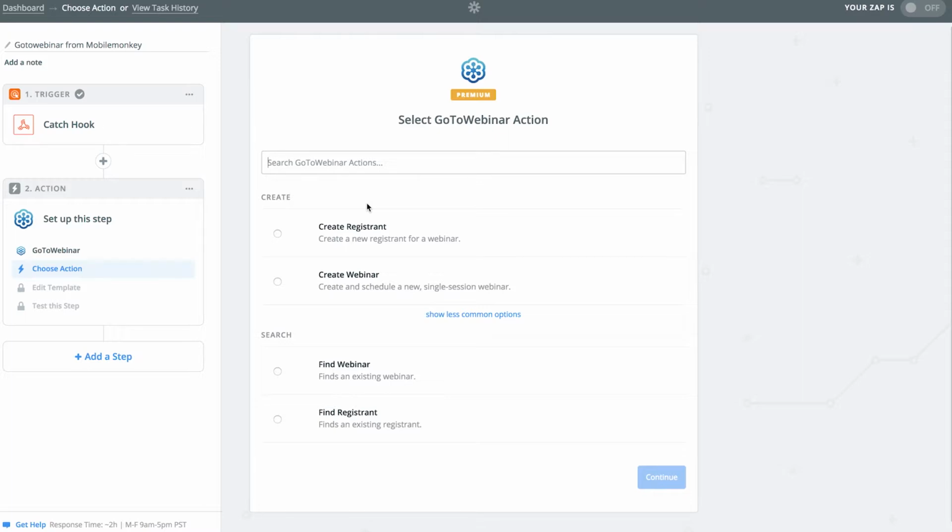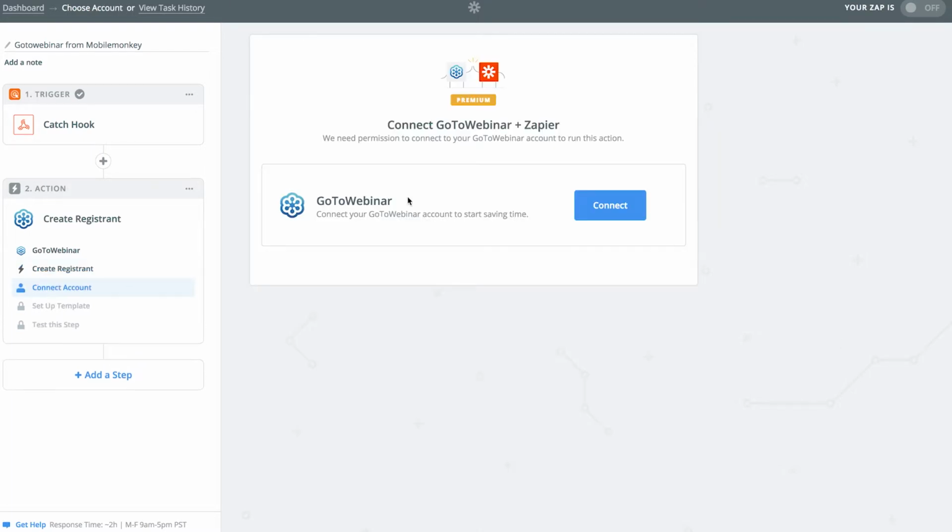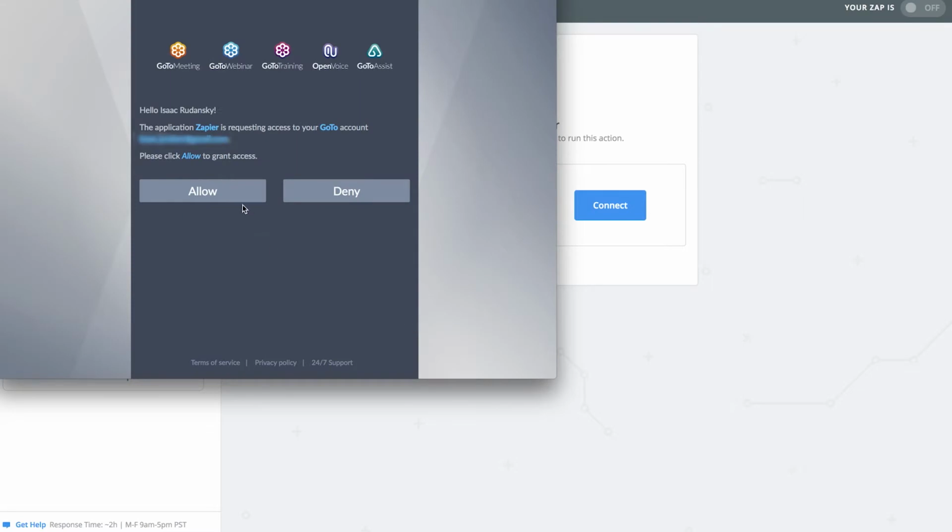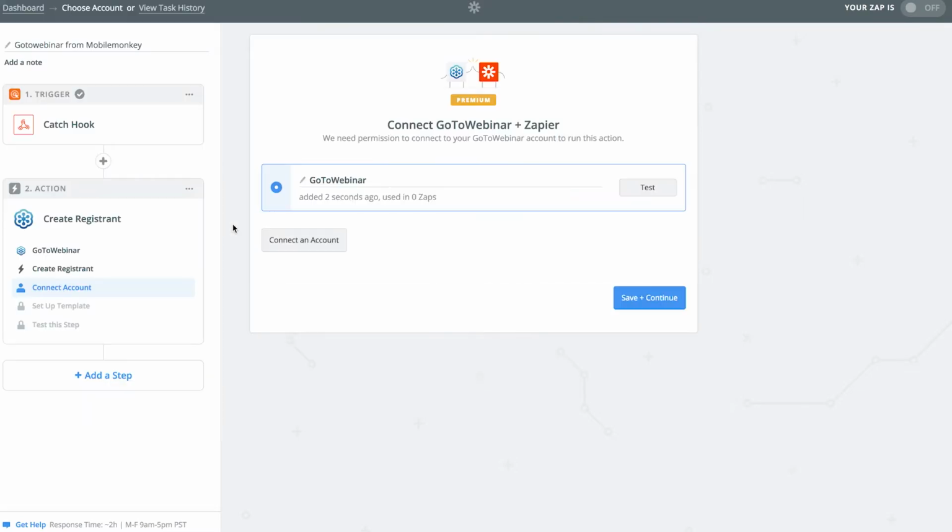That's the whole purpose of this bot funnel. We're taking the webinar sign-up experience and we're putting it all in Messenger and we're doing everything else behind the scenes. So we want to be able to create a registrant. So I'm going to select that and click Save and Continue. I'm going to connect my Gotowebinar to Zapier by clicking Connect. I'm going to select Allow. And boom, we're all good to go. So I have my Gotowebinar account connected, and I'm going to click Save and Continue.